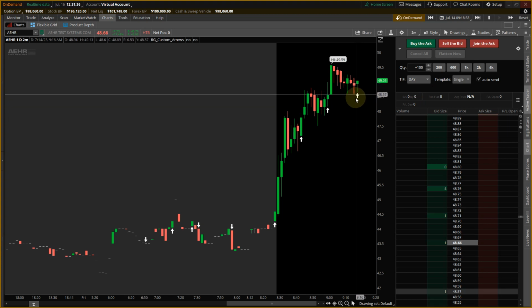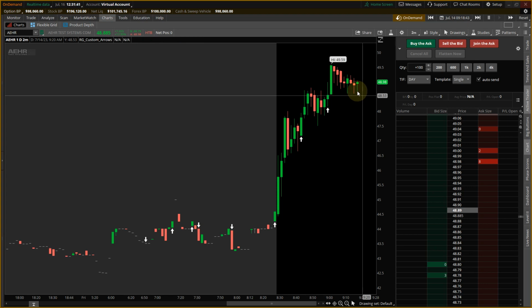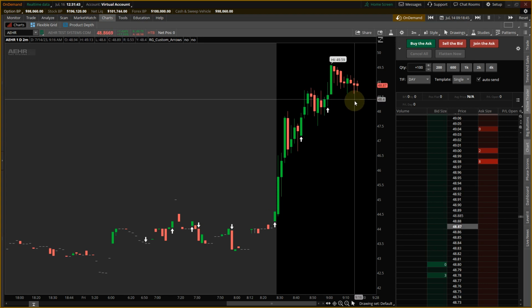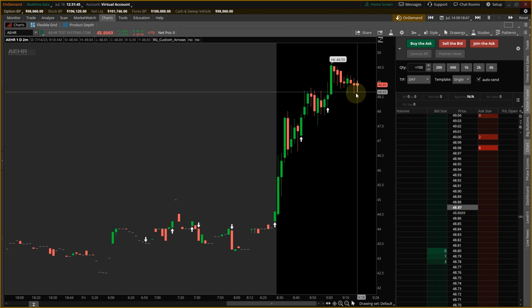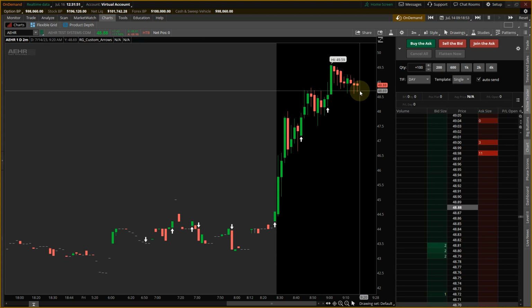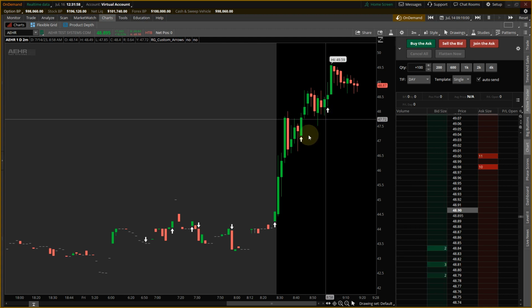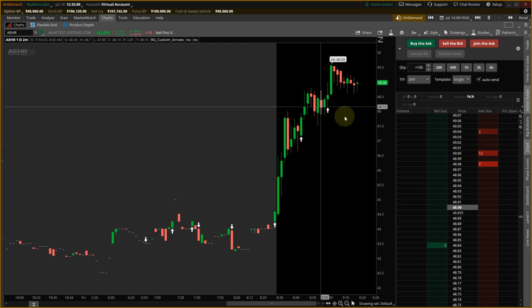So what's this arrow telling you? It's telling you that the 5 exponential moving average is bouncing below and above the simple 5 moving average. Each one of these arrows tells you when those two lines cross.